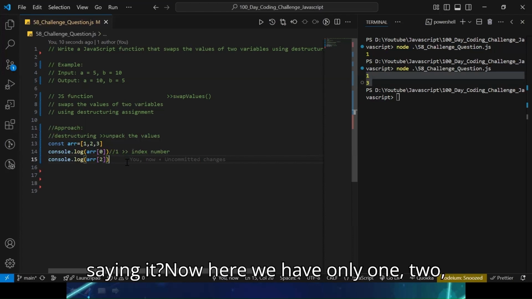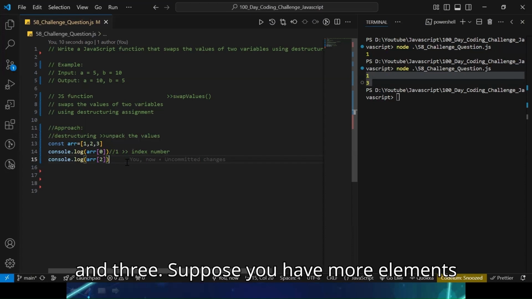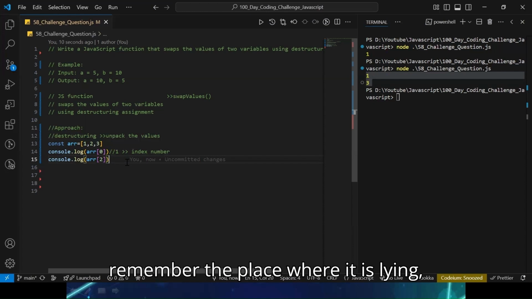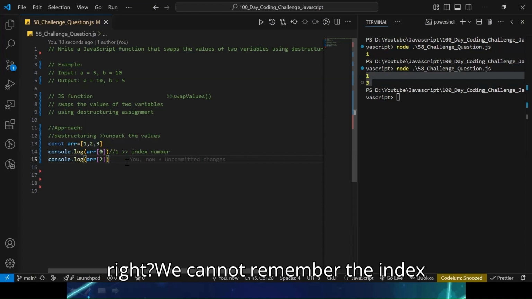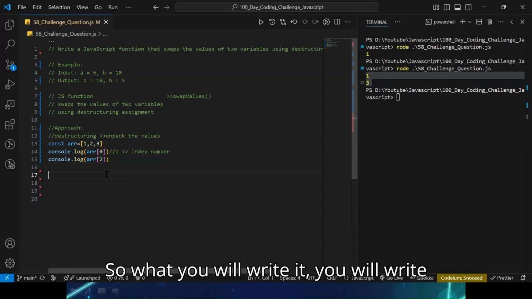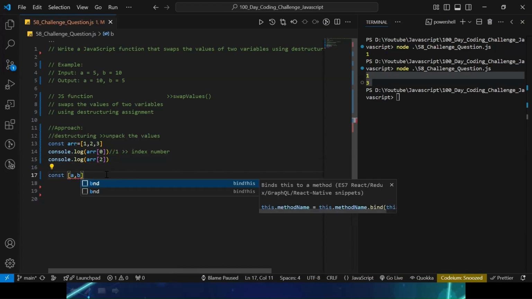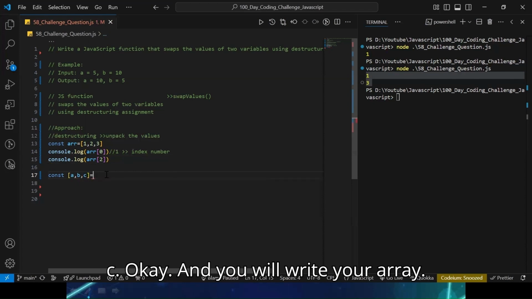Now here we have only 1, 2 and 3. Suppose you have more elements in an array. In that case, can we remember the place where each one is lying? We cannot remember the index numbers, right? So what will you write? You will write here const a, b, c, and you will write here arr.